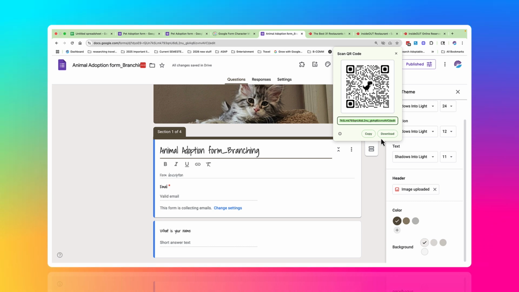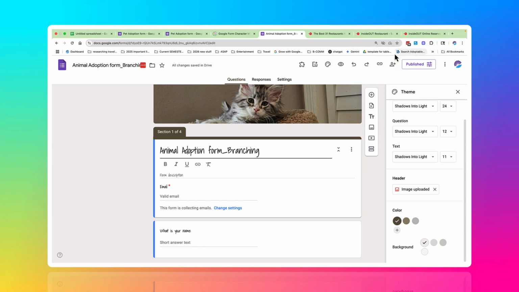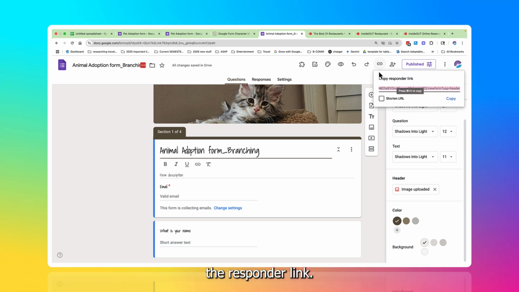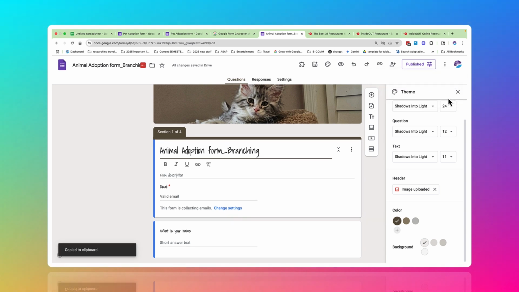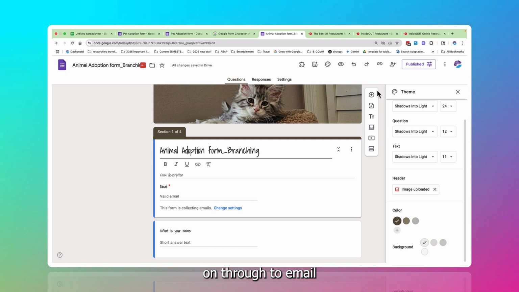Otherwise, you can just copy the responder link. You can even click shorten URL. It'll shorten it up a little bit. Copy that and then send that link on through email or a text message if you wanted folks to fill this out. So that's what published is all about.